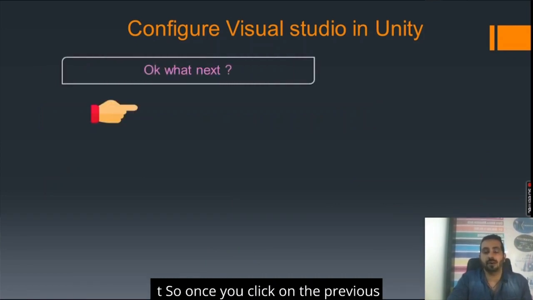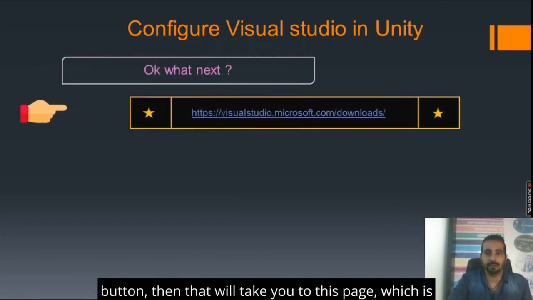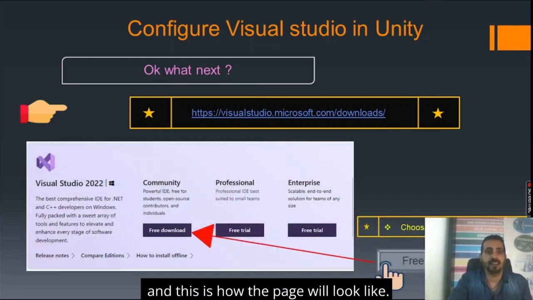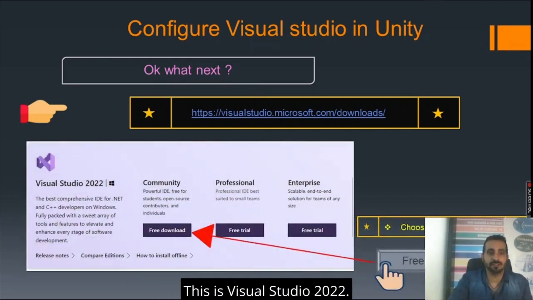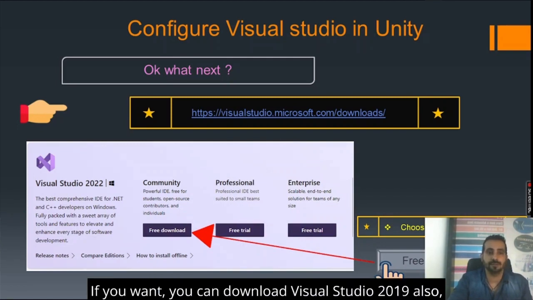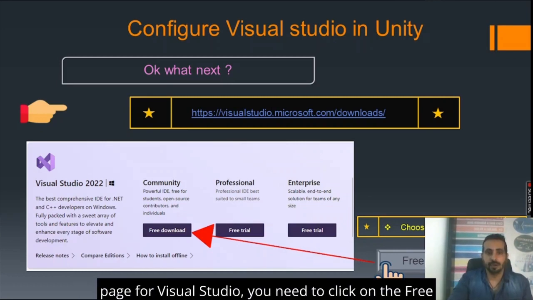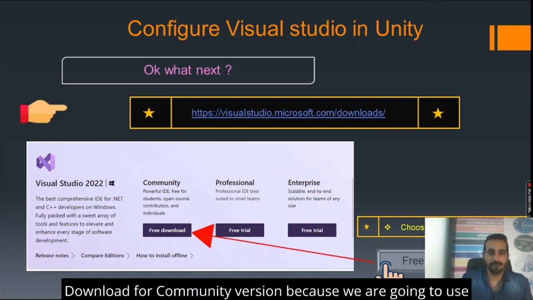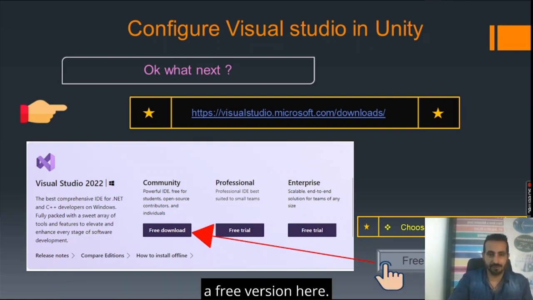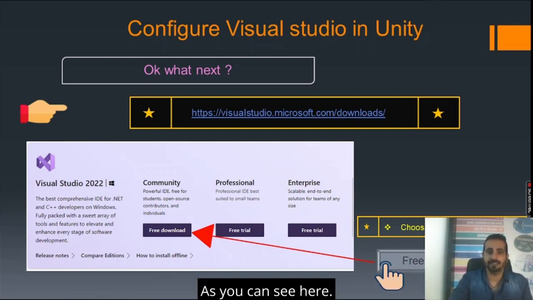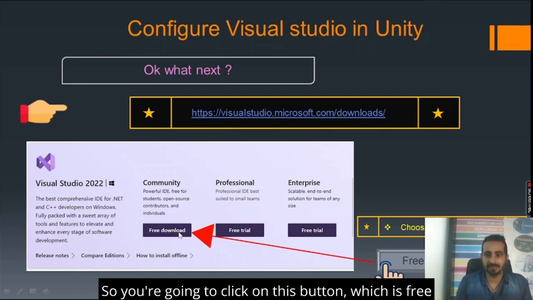So once you click on that button, that will take you to this page, which is https://visualstudio.microsoft.com/downloads. And this is how the page will look like. This is Visual Studio 2022. There are other options as well. If you want, you can download Visual Studio 2019 also. Once you come here on the downloads page for Visual Studio, you need to click on the free download for community version, because we are going to use a free version here. We are not going to use professional or enterprise versions because these are paid versions. So we're going to click on this button, which is free download.